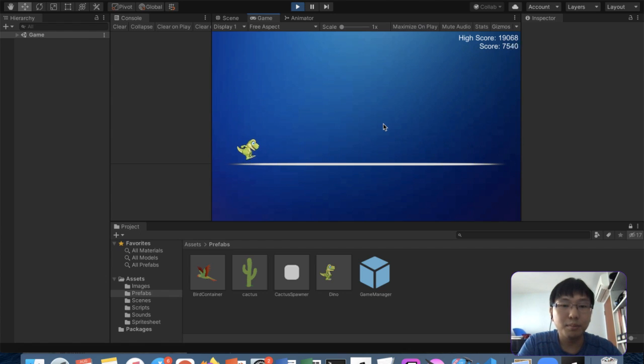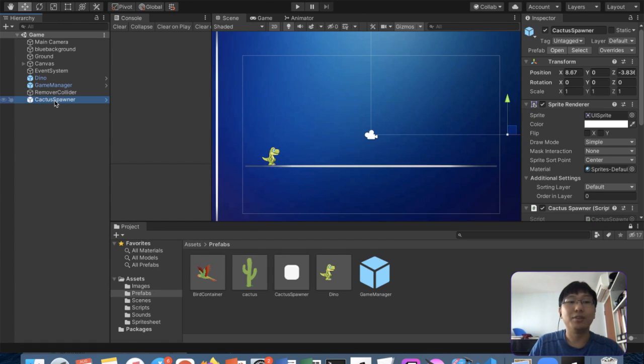Okay, so that's one thing to do. The second thing is I want to disable double jump. See, now you can jump many, many times, which is not what we want to achieve. We want the player to be only able to jump once, and his jump can only happen when he's touching the ground. So that's the condition. Let's just fix this right now.